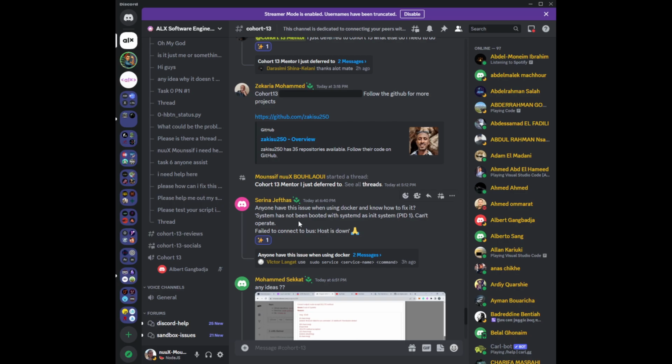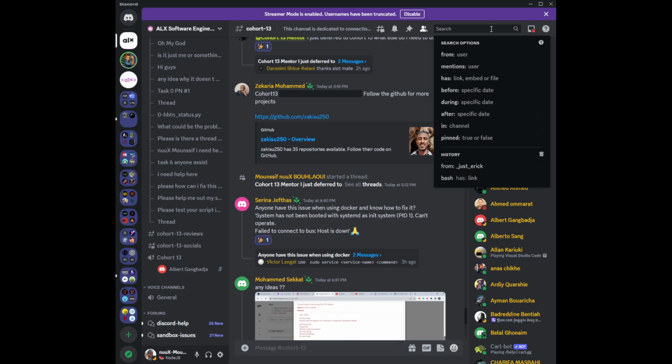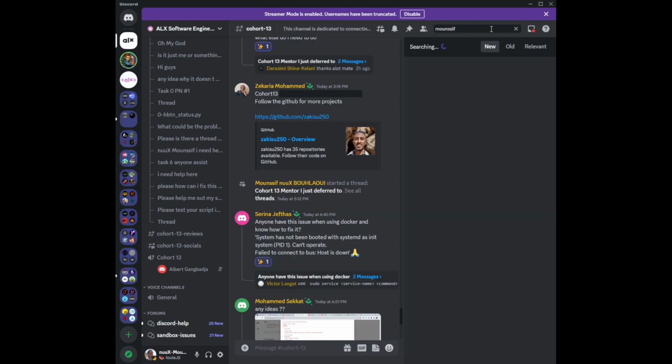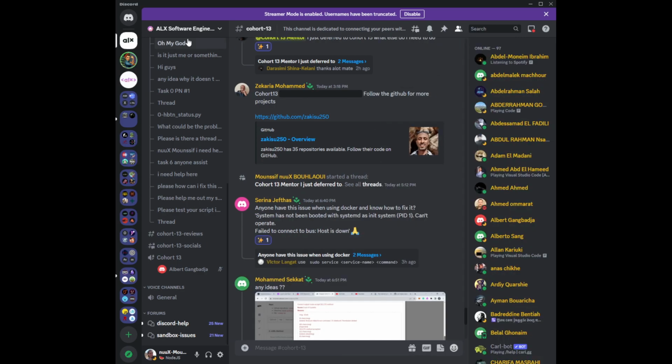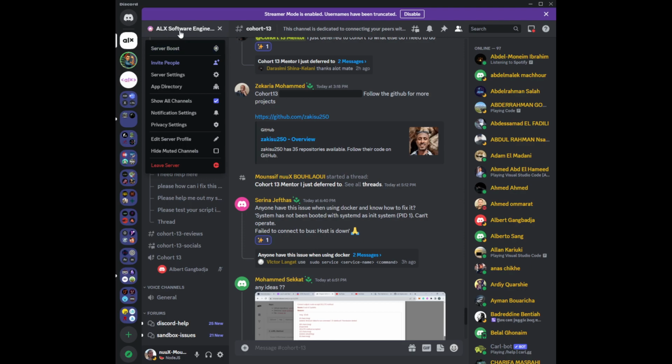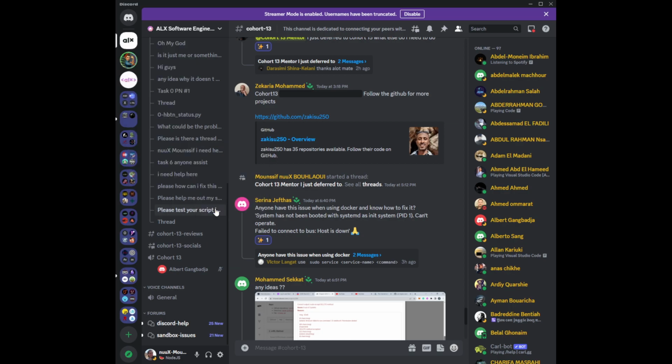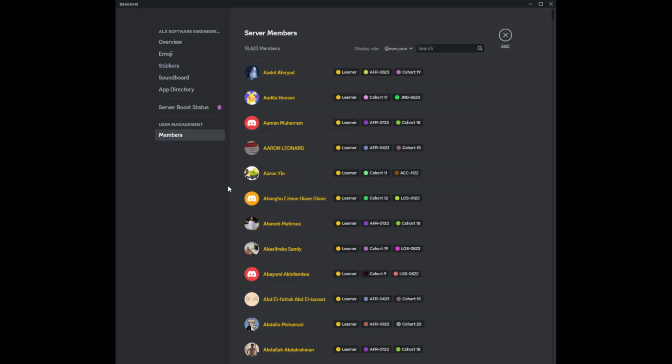Maybe you want to search for some members, maybe your friends from Slack. If you write your name here, maybe you might not find them, but sometimes it's easier to find them if you click on your server and go to members. In members you can find everyone that is inside the server.